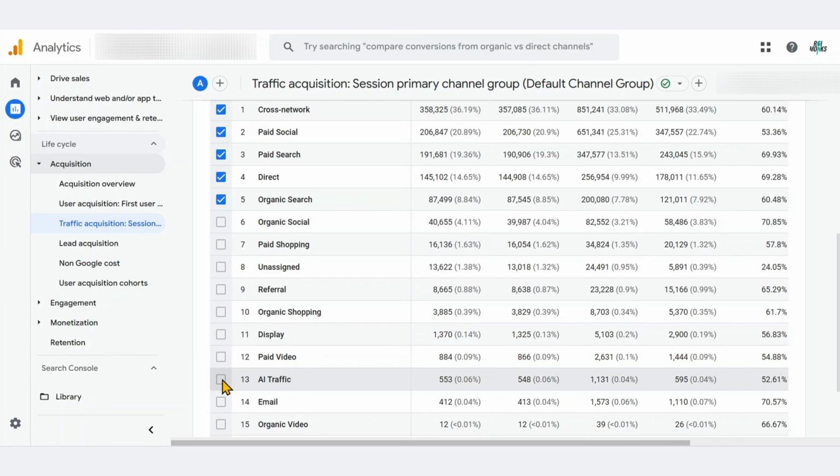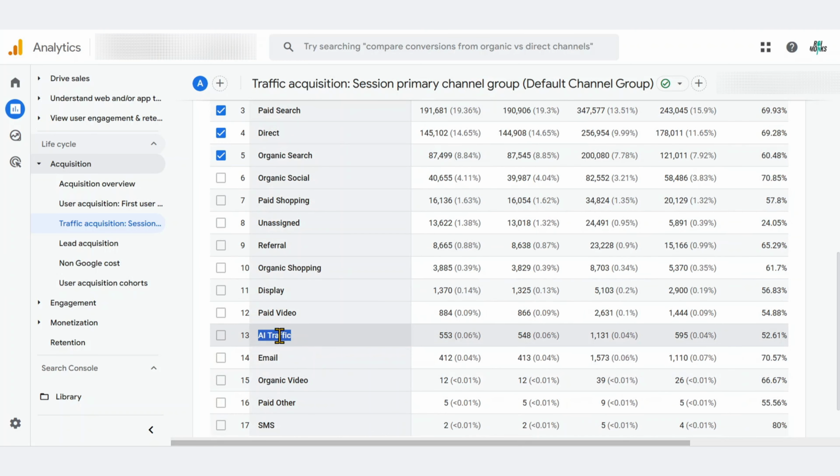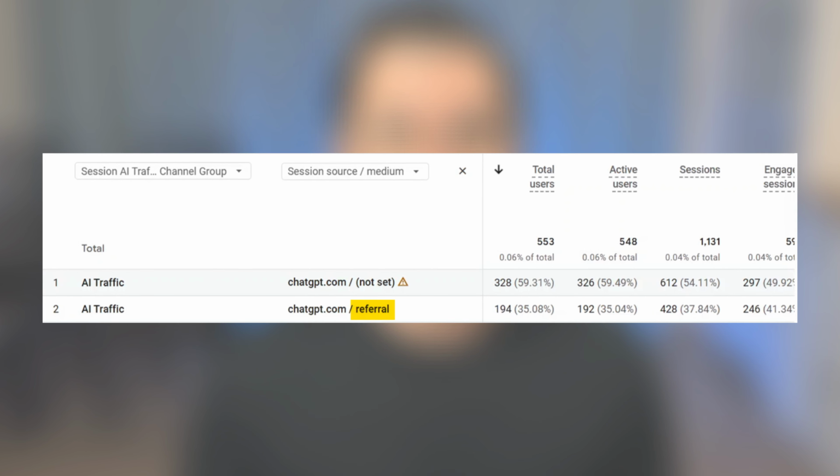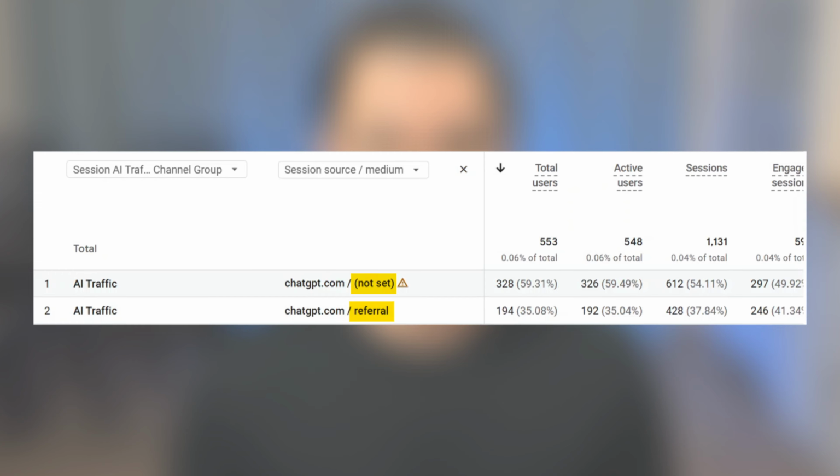We will create a custom channel group so AI traffic shows up as its own acquisition channel in your standard reports. And we will share a few common misconceptions and pitfalls when it comes to analyzing your AI traffic data.